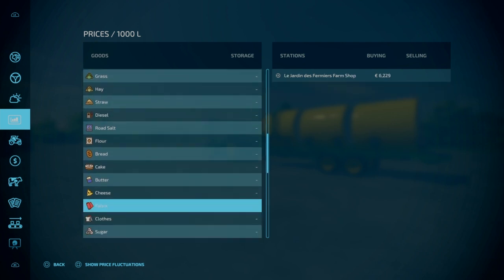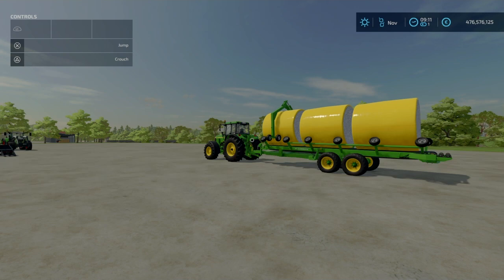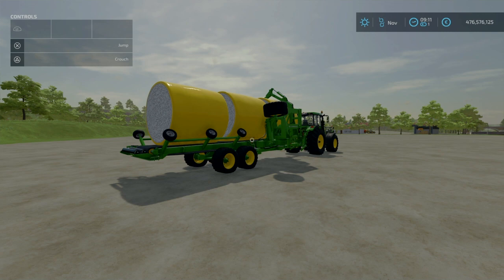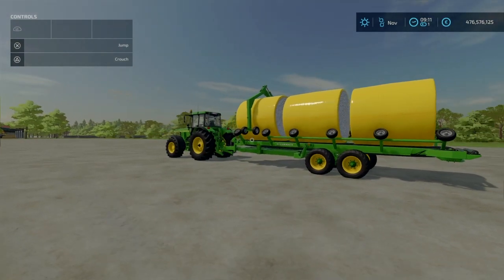If you were to put these into a Spinnery production and create fabric, we could then sell that fabric at the farm shop for 6200 per 1000 litre. If we were to use a Tailor production and turn that fabric into clothes, we would then be selling the clothes at 18,000 roughly to the farm shop per 1000 litre, which would be a significant increase from what we were getting just selling the cotton or wool straight off. So how do we do it?